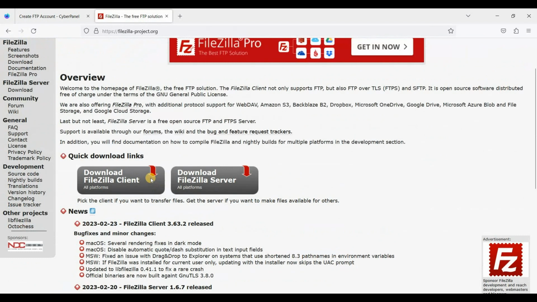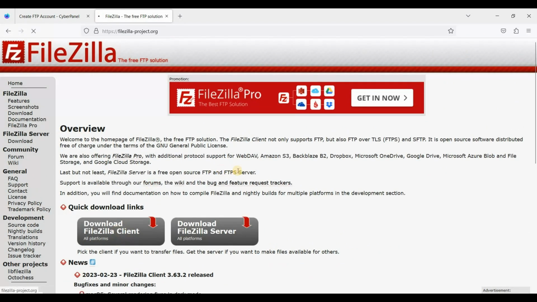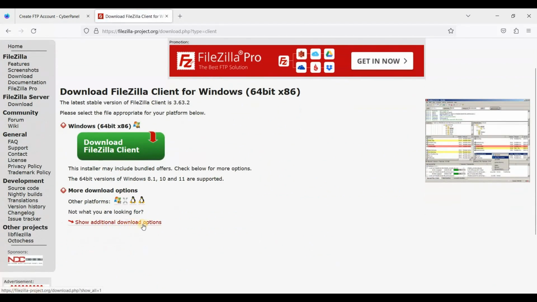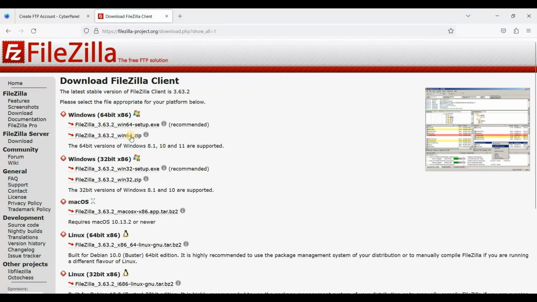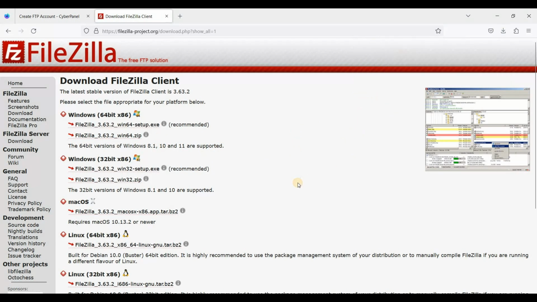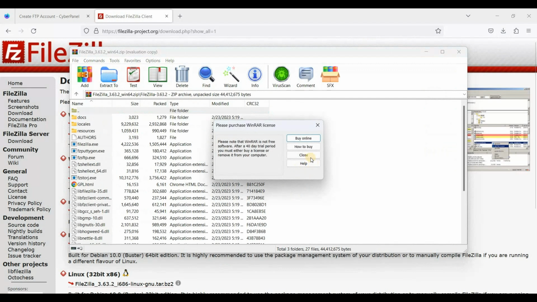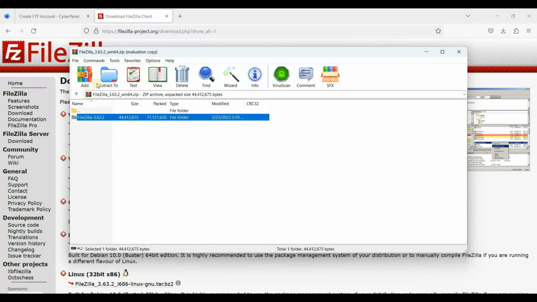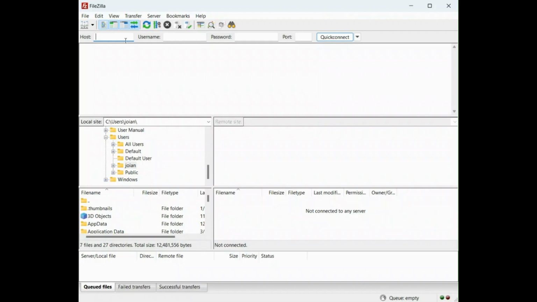So let's download FileZilla. I'll go for the additional download options. I'll go for a zip because this is portable. Let's extract this on our desktop. So now we will try to access our FTP account that we have just created.